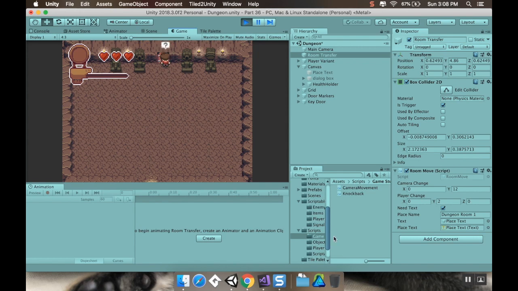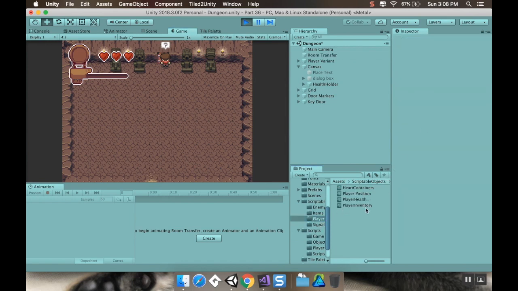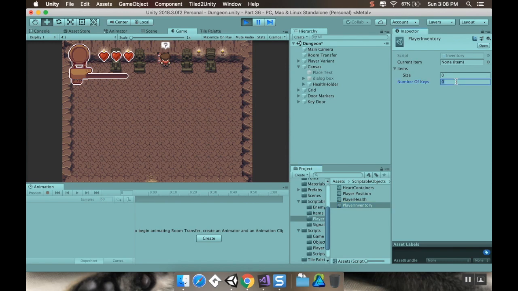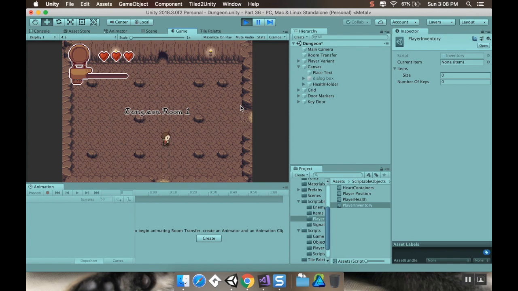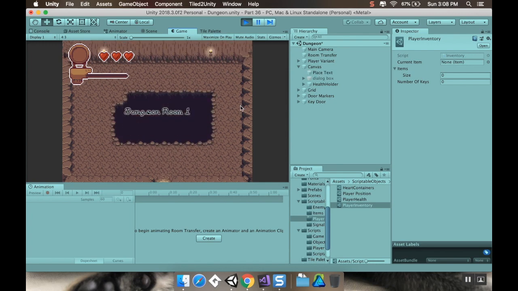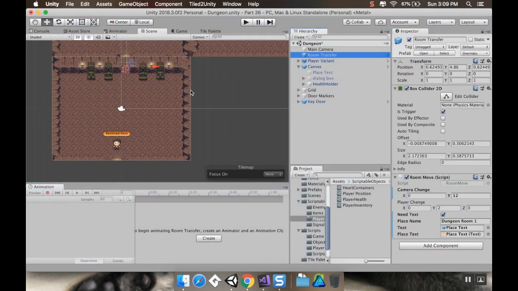Oh, haha, I don't have any keys anymore. All right, so let's look at our player inventory. Let's give him a key. There we go. Dungeon Room 1. That's better. Okay, cool. And none of these work because I just made it look nice. I didn't actually make it do anything. So, all right, cool. So there we go. We've got key doors. Oh, ha! I didn't put the other side on the room transfer.